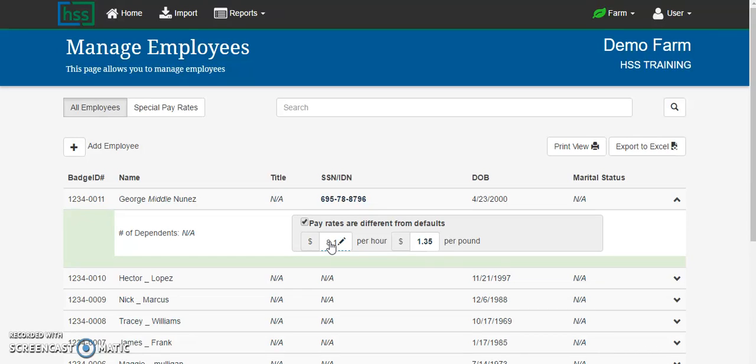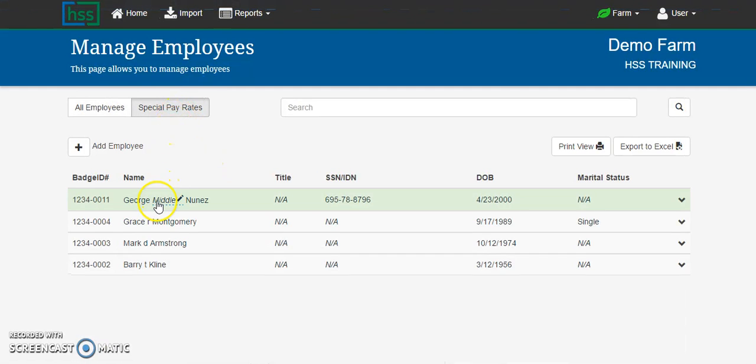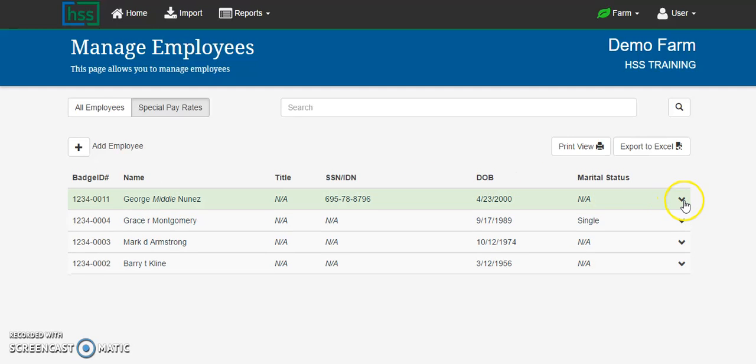Now that picker number 11, George Nunez, has been entered in with a contractor pay rate of $1.35 per pound, which is higher than our default pay rate, we can filter to what we call special pay rates to confirm that George is, in fact, set up with a higher pay rate.